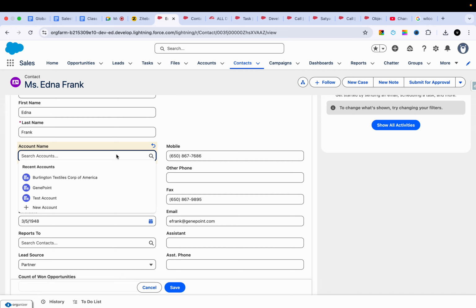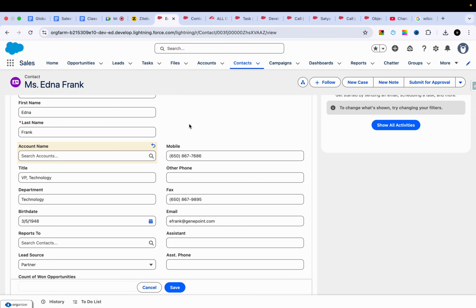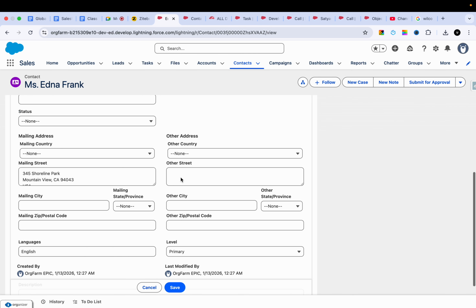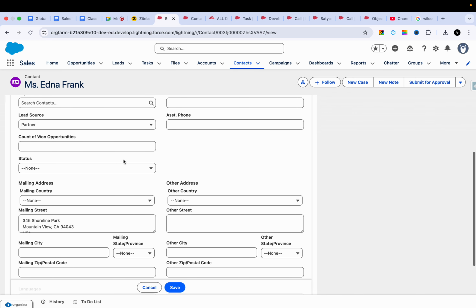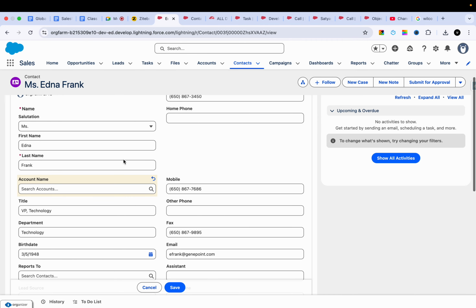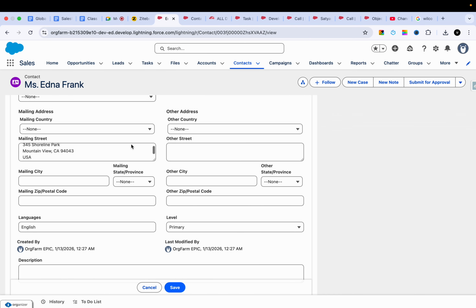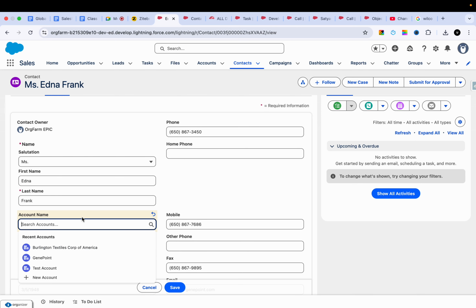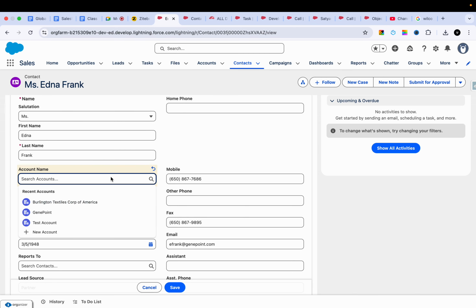You can search the account by name, and you can also put some default filters. For example, if the contact belongs to India, you can select only India accounts. By default, you will get all the accounts, right? So here you can put the filter so that only Indian accounts will be displayed. That can be done by using the lookup filters.